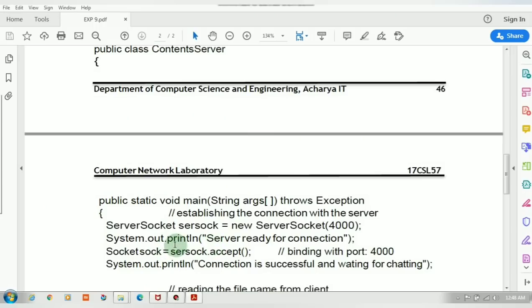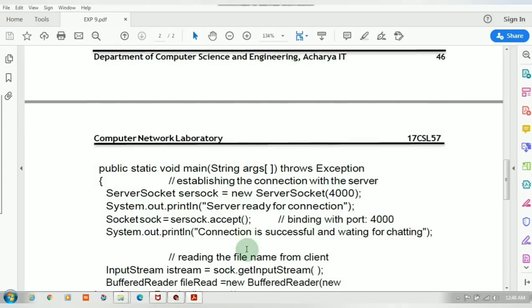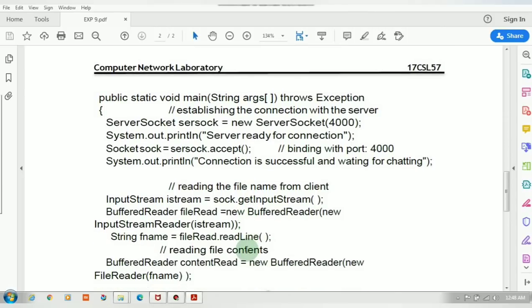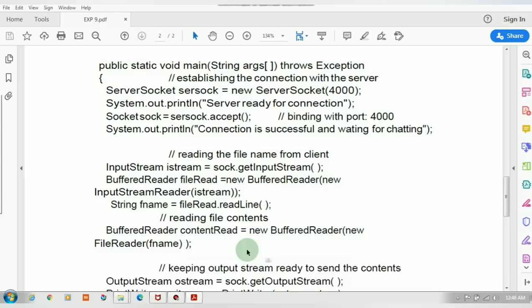On the server side we have the ServerSocket class, where you create an object, servsocs. Here again you're creating an object by passing the port number. We have already discussed the purpose of ServerSocket. So here it is bound to that. On the server side you create a socket, and the server will be bound to that particular port number. Now it tells the user that the server is ready for the connection.